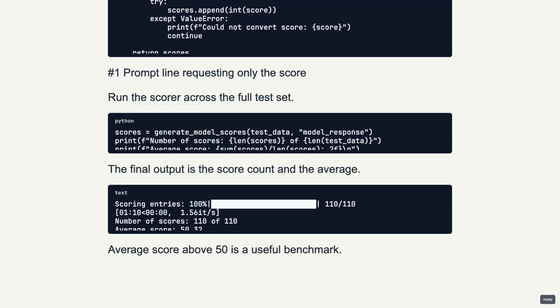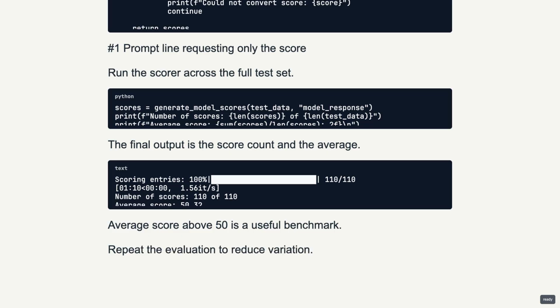A score above 50 suggests the model is doing better than chance level or weak responses on this test set, though there is still plenty of room to improve. More important than the exact value is that the metric now gives a repeatable yardstick for future experiments. Because the local runtime is not perfectly deterministic, one run can drift a little from another. Repeating the scoring and averaging the results gives a steadier estimate of performance.